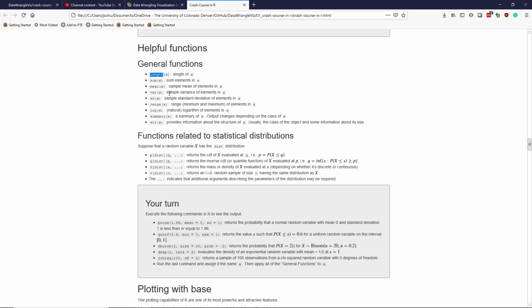Var of x computes the sample variance of the elements in x. SD of x computes the sample standard deviation of the elements in x. Range of x provides the minimum and maximum values of elements in x. Sometimes range is used to refer to the difference between the max and the min, but when we use the range function in R, it's going to provide the minimum value and the maximum value of the elements in the object x. Log of x is by default going to return the natural logarithm of the elements in x.